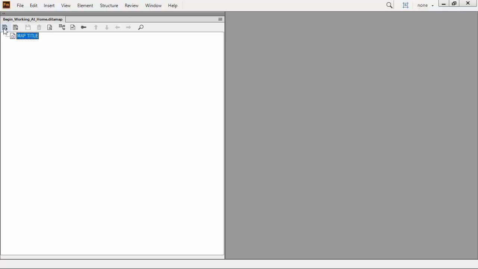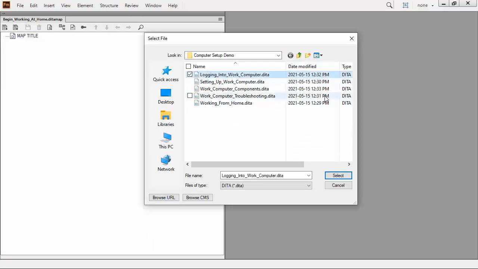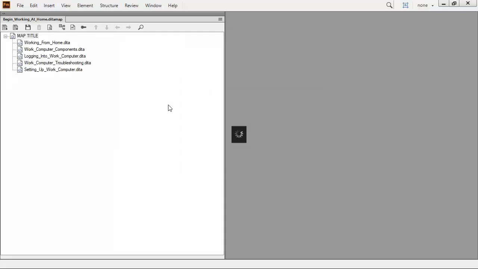With your map created, you are now ready to insert child topic refs. First, locate one or more of the files you would like to add to your map. Within the map, we can take each topic ref or map ref and organize them. You can easily move, promote, and demote any topics of your choice directly inside of the map.